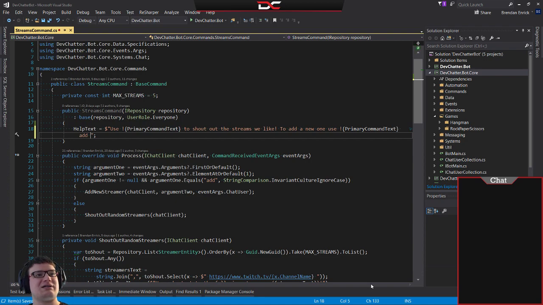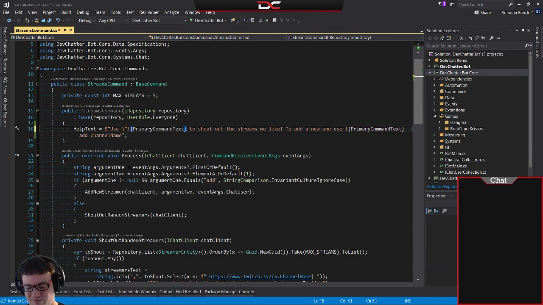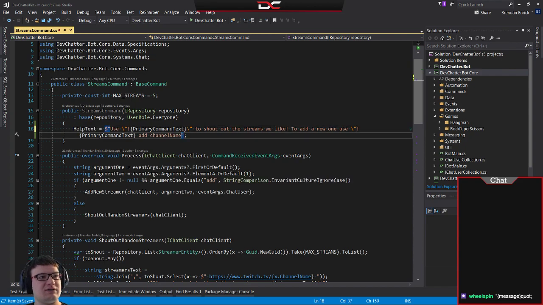And then channel name. And let's put these in quotes, everybody, because we want to make it obvious that that's the text you want to use. So in this one, we're going to do that. And then, end quote.